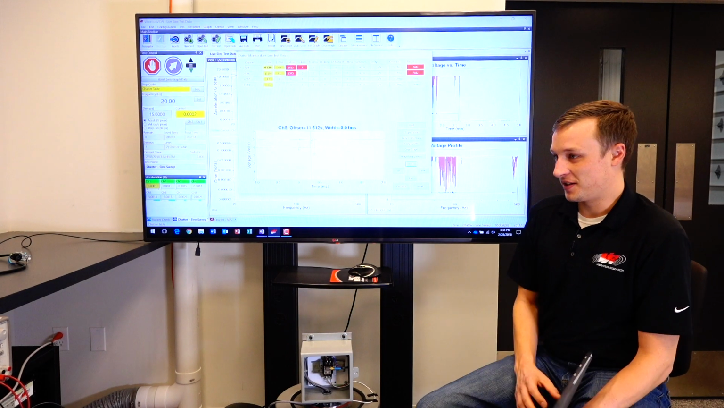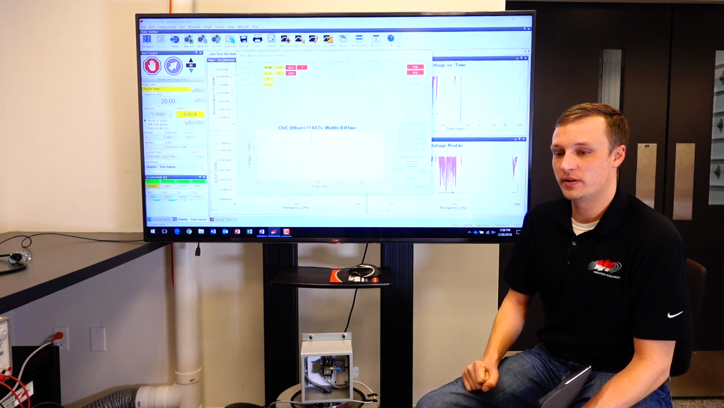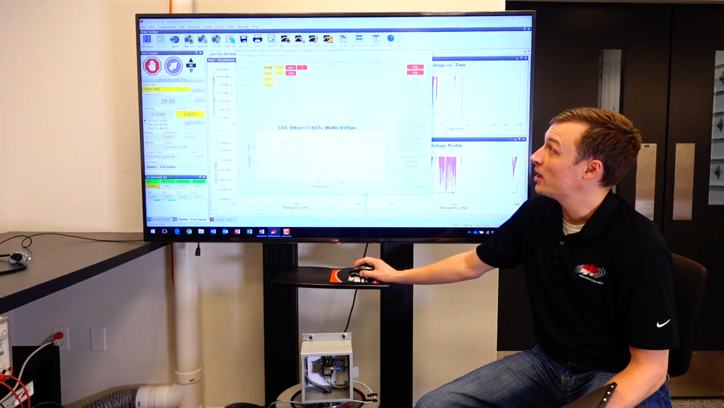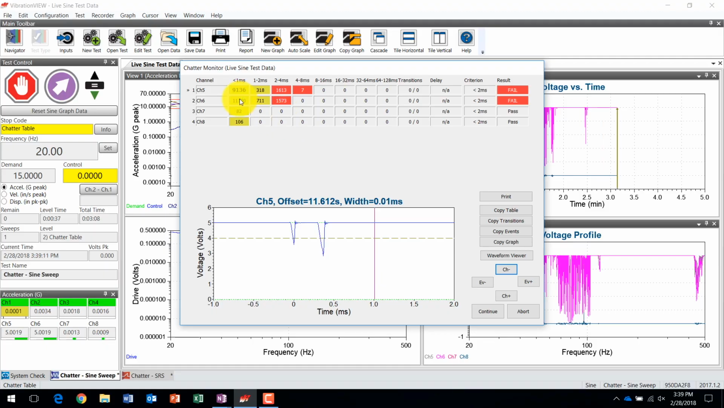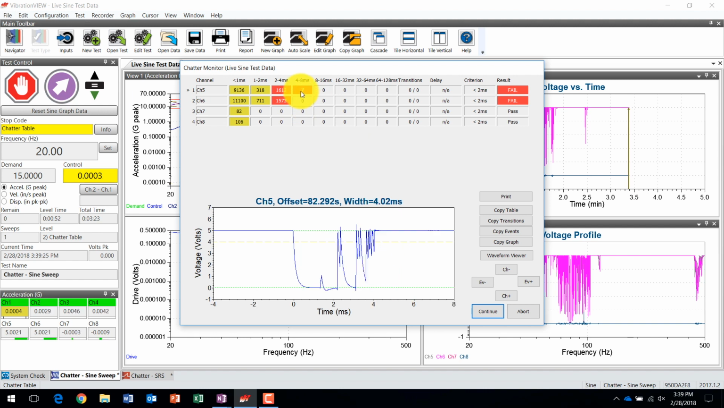So now that our initial sine test has completed, that recorded file is evaluated, and we have a chatter table that is generated. What you can see is that I had 1,613 chatter events, each individually picked out and displayed. I had 7 that ranged from 4 to 8 milliseconds.